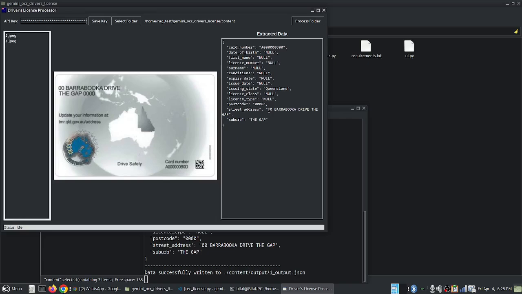For example, it has extracted the address and the suburb correctly, and the postcode as well, and the card number. So the data has been correctly obtained, but other information is not available for this template.